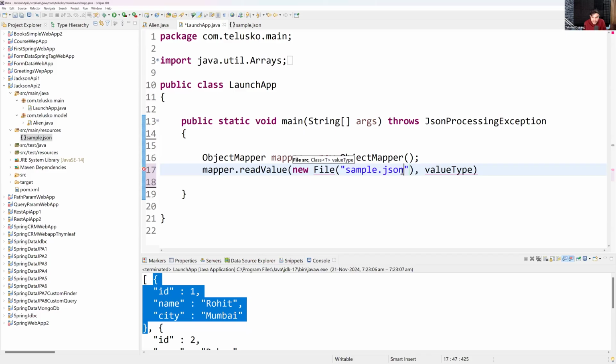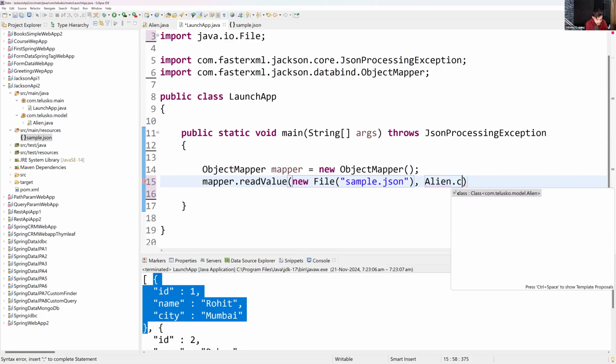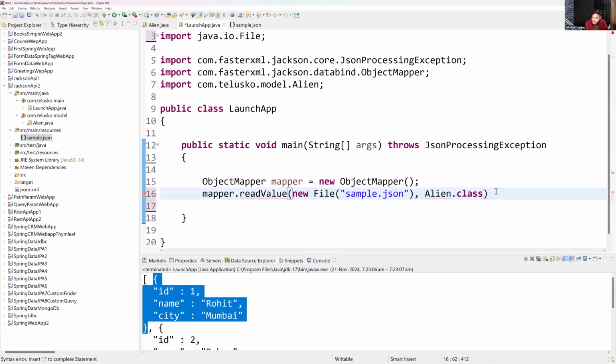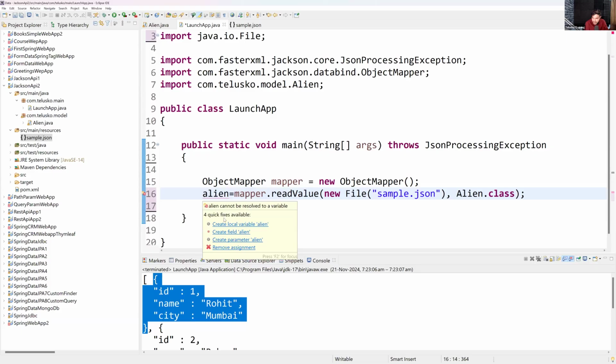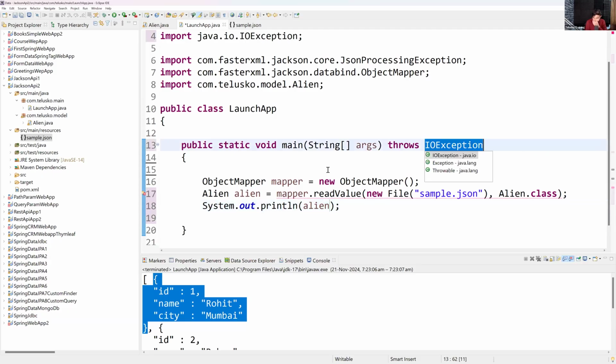I would like to see if we can load it from here. If not, we may have to change the location where it might be present. I would like to import it. Imports are done. It should be converted to what type of data? I will say it should be converted to Alien type of data, Alien.class. I have specified. It will give me the data, which I would like to accept here as Alien type of data. That's done. And I would like to just print with System.out.println, I will say here alien.